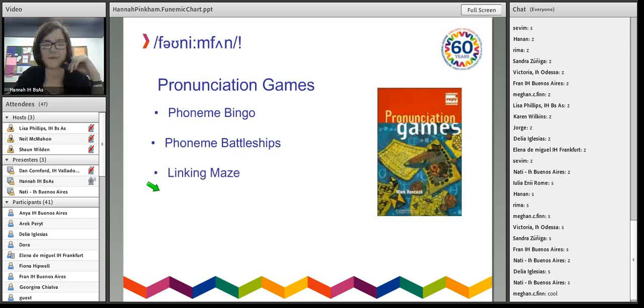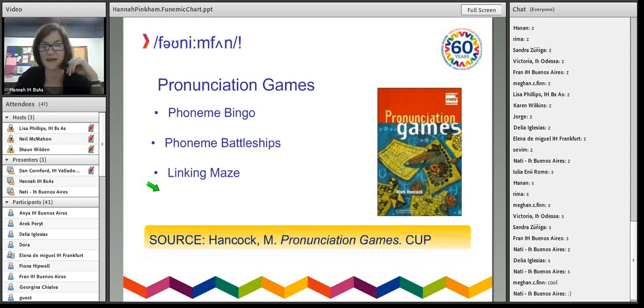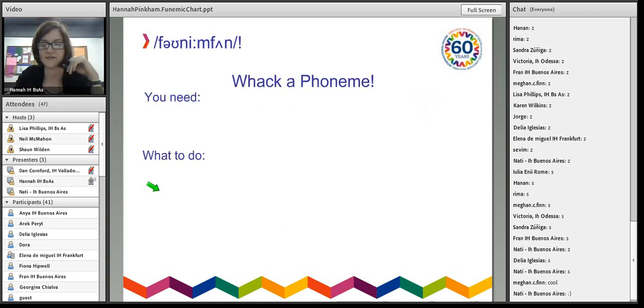I would like to recommend Phoneme Bingo, Phoneme Battleships, and a linking maze, all of which come from this fantastic book, Pronunciation Games. Again, it's a really nice way of getting students a bit more familiar and comfortable with the phonemes, which sometimes they see as a bit scary and intimidating. Just by playing all these games, which are fun and light, it's a really nice way to get them feeling more comfortable. So I really recommend this book. I'm sure lots of you have it in your schools.